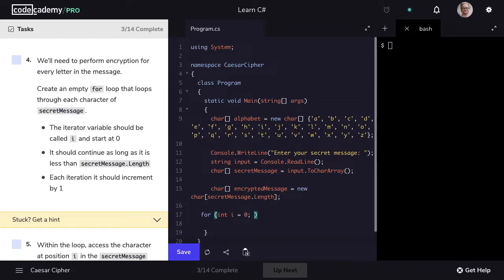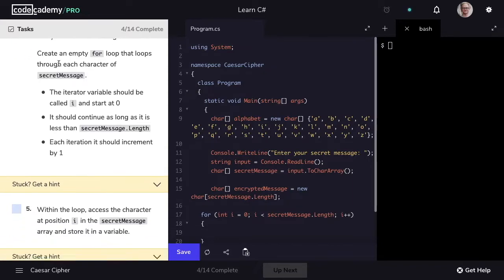This is our iterator variable, and we want this to run as long as i is less than secretMessage.length. So if the user inputted the phrase hello world, then we would continue looping through our array as long as i is less than 11. And then finally, each iteration should increment by 1. Now I'll go ahead and open up the code block, and we can mark step 4 as complete.